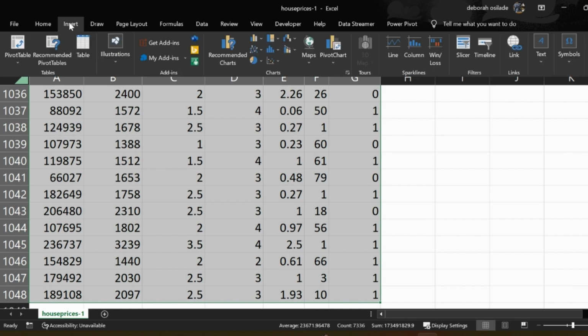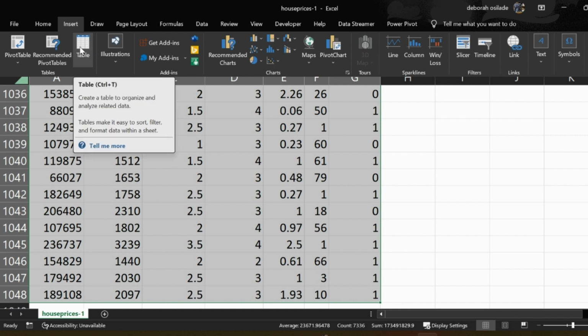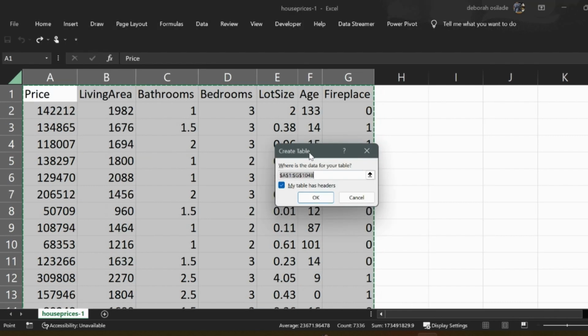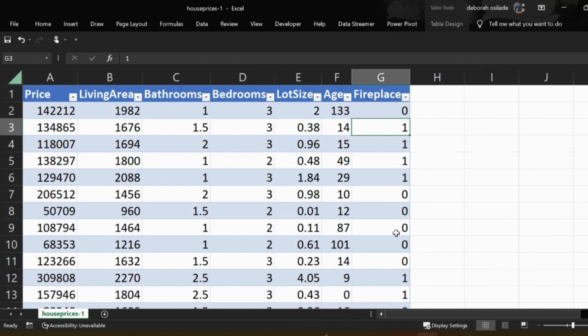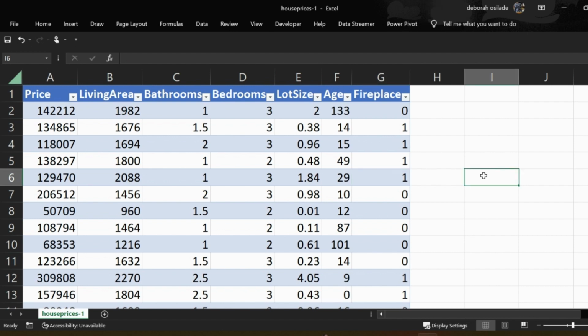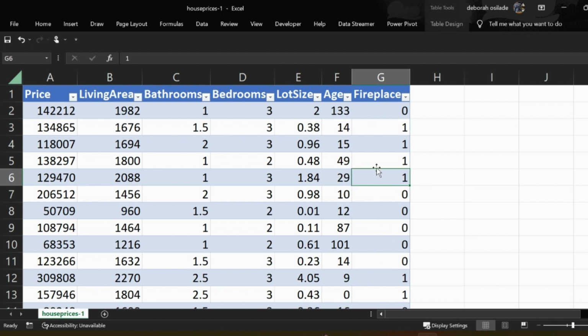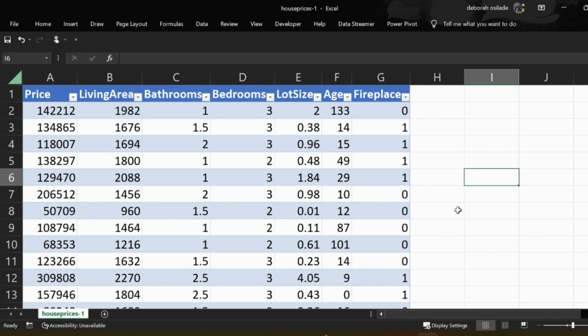And after this, I'm going to go to Insert. On Insert, I would see Table, and I'm going to click on Table. It says, where is the data for your table. Because we already highlighted the data, we have the range right here, and of course the data has headers. So just click on OK. All right. Now there is a difference between this blue colored area and this white color area, but I'm going to get to that.